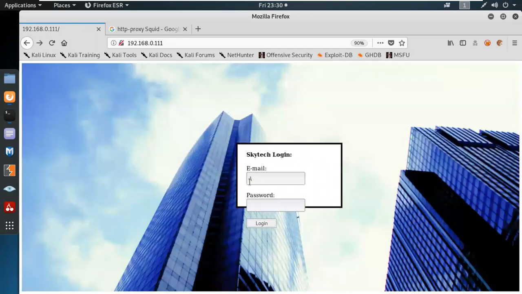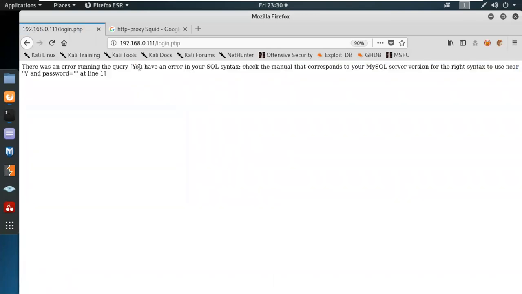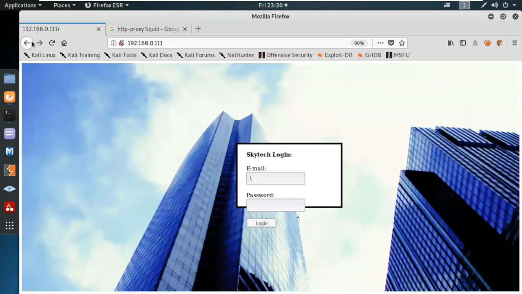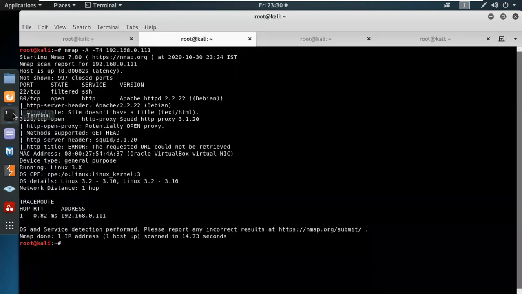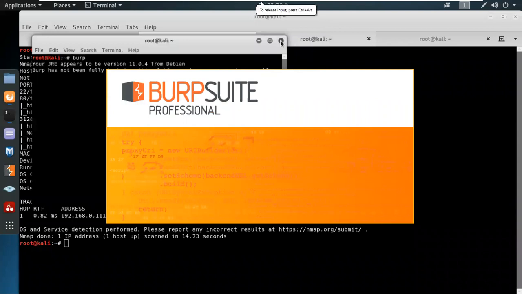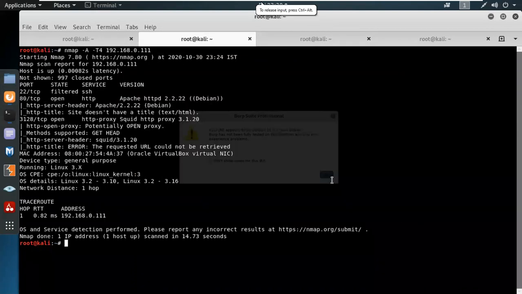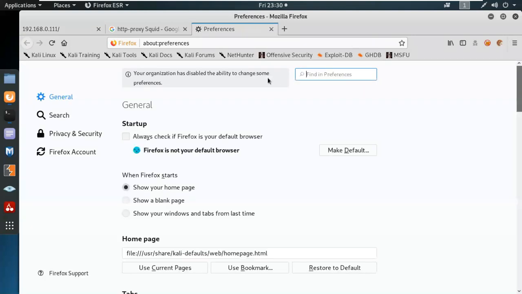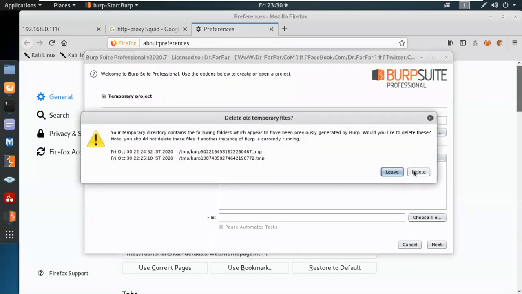What I did was simply use a backslash. So this was a basic POST method attack. I'm going to try something new over here today. I'm going to use my Burp Suite again. And let's go to preferences. Okay, the certificate is already installed.